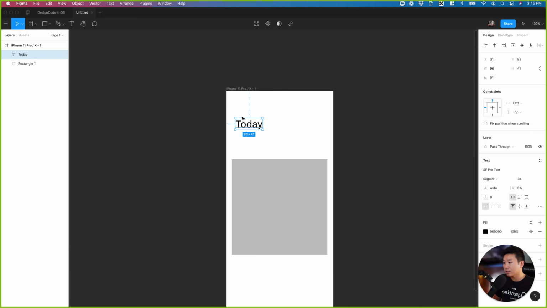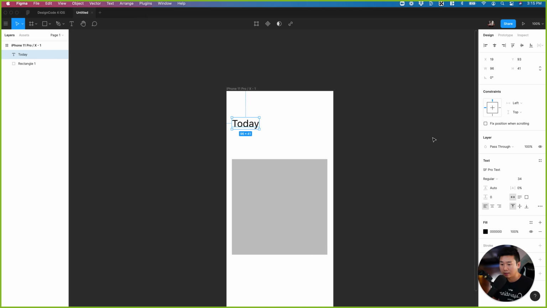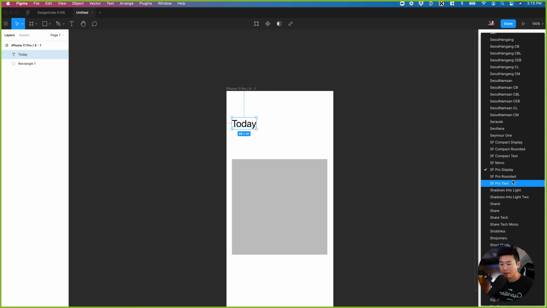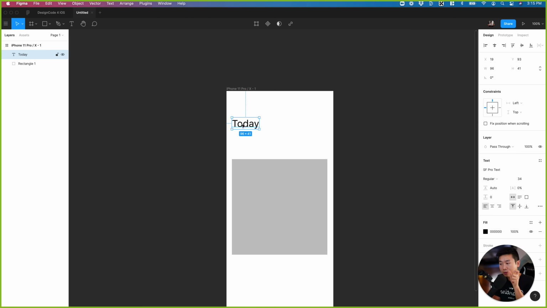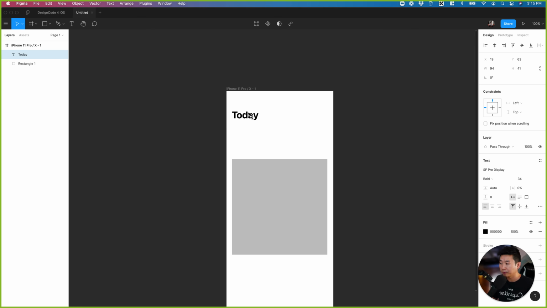Now in iOS, if you know your sizes, we're going to have an iOS handbook. So you're going to be able to follow that. SF Pro Display for the title. So you can see between the two, the letters have more or less spacing. And for a title, typically you're going to use bold. So this is my title.